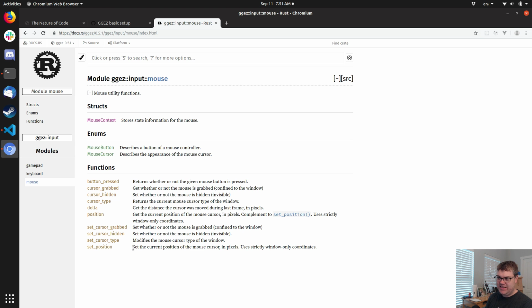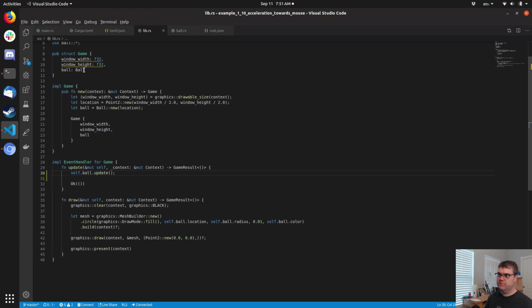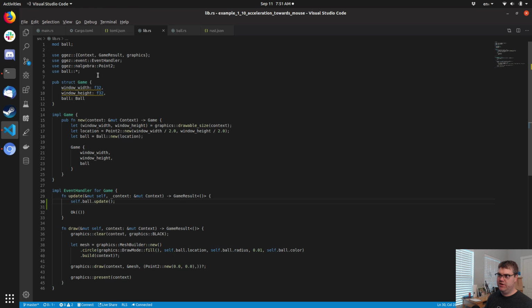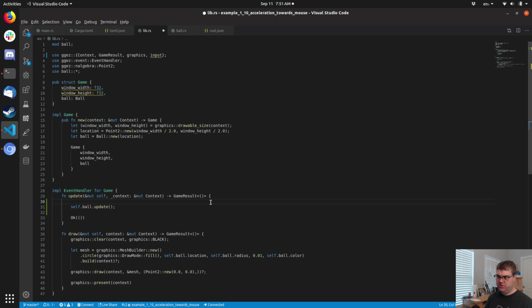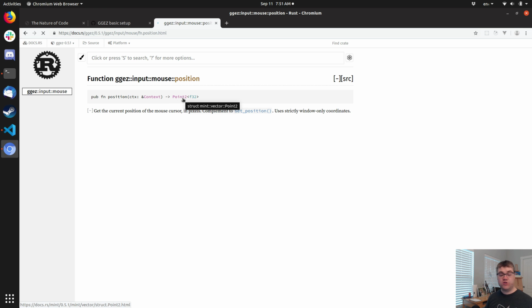Huh. This seems like an anti-pattern. Most people don't like their mouse just suddenly disappearing and appearing somewhere else. But okay, so I can do GGEZ input mouse position. So let's do that in the main library here. So GGEZ input, and then down here, I'm going to update the ball, but before that, we need to get the mouse location. So what does it return? Oh, it returns a point too. Perfect.